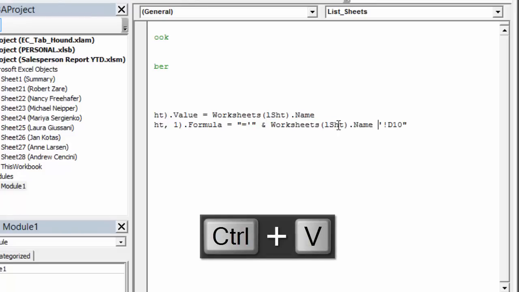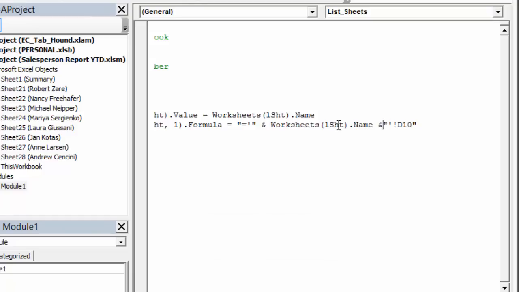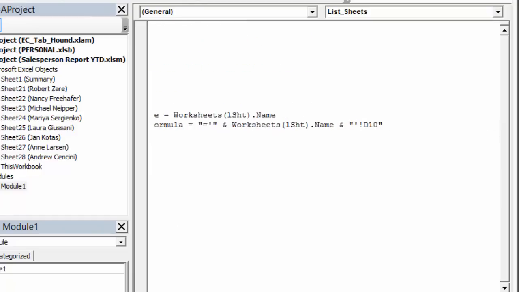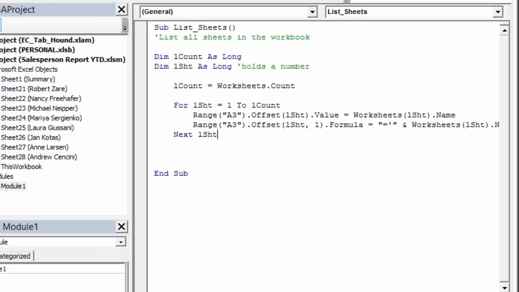And again, we'll put the ampersand and then the quote. So now basically this line, when it evaluates, it's just going to return that formula. It's kind of funky looking, but hopefully you can understand that it's just going to put that formula in there: the equal sign, then the worksheet name of the sheet we're on in the loop, and then cell D10 right there. So let's go ahead and try this out and see if it works.